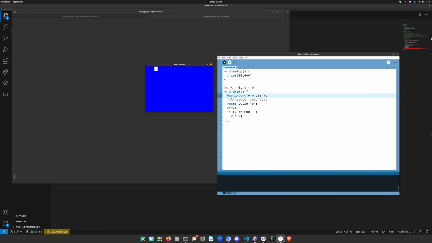So now we have a blue background. You can see it flying on. All right. Okay, so that answers the question, why was it leaving a trail? Now you know, right? It doesn't wipe out the screen unless you ask it to.